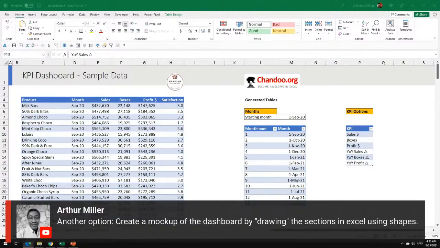And Arthur shares a good suggestion. When you are making a mock-up, you can also create the mock-up in Excel using shapes. Now, I prefer this as well. And in some of my other live streams and videos, you see me doing such a thing, right? I create a mock-up drawing in Excel and then show that to you within Excel or within PowerPoint.